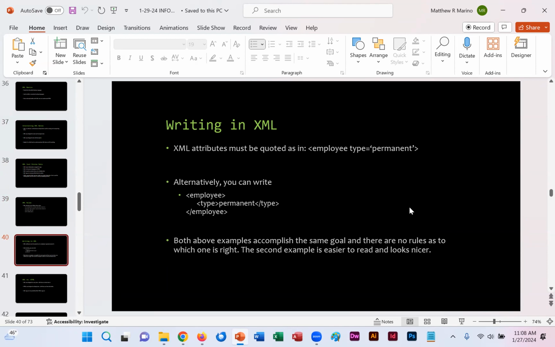So XML attributes must be quoted, as in employee type equals "permanent". Or you could do something like this, which is the most common way of doing it: employee tag, type tag, permanent inside it, close type tag, close employee tag. They both accomplish the same thing, but the second one looks better, is easier to do, and is the more common way of doing things.